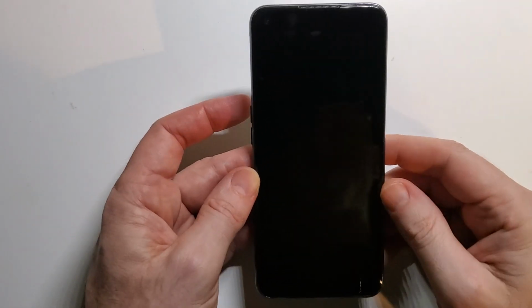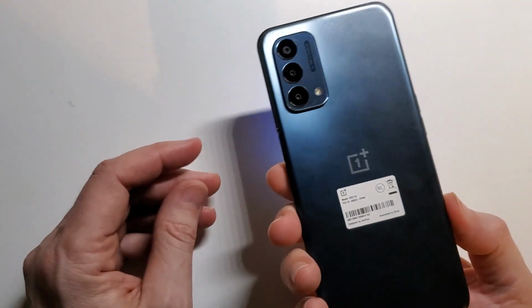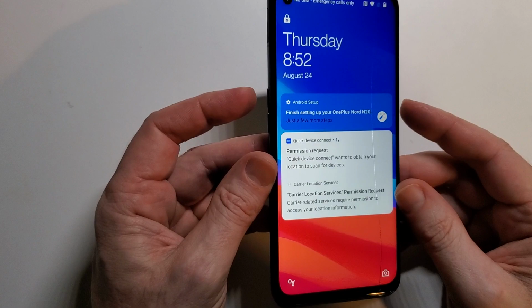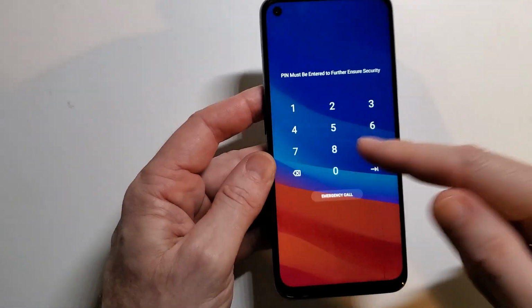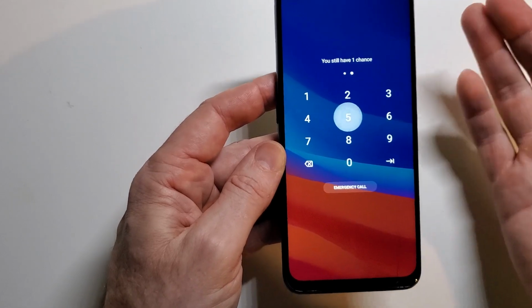So you lost your pin to your OnePlus Nord N200 5G, and this is how you factory or hard reset it so you can use your phone again. So you've entered your pin and somehow you've forgotten it, and now you need to reset it.